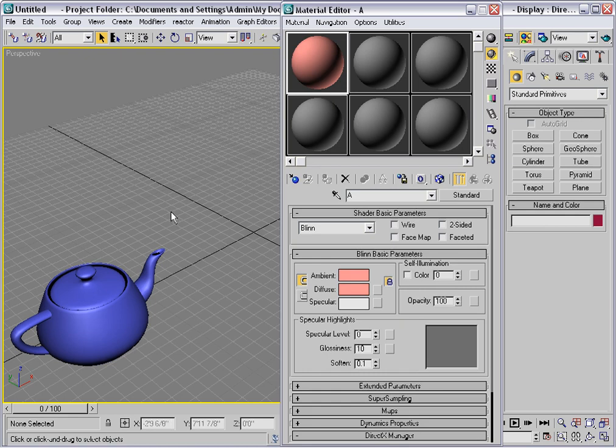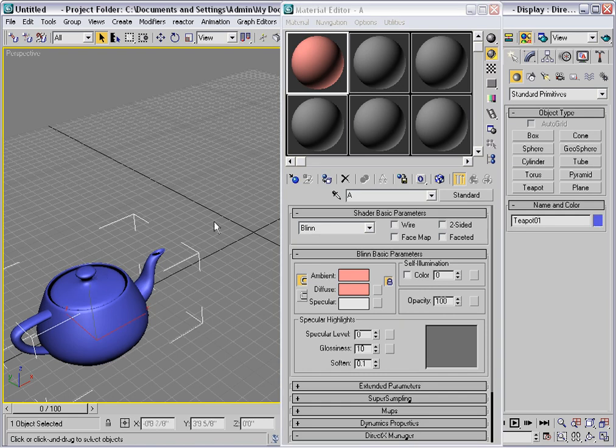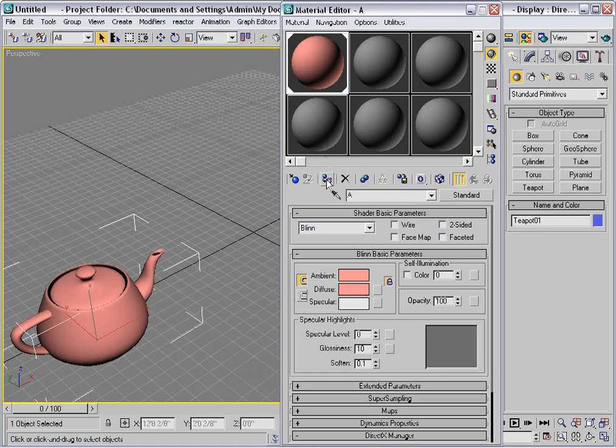To start with, I've created a sample material that's red, and I've given it the name A. I'll assign that material to this teapot by selecting the teapot and clicking on this button. That transfers the material from the editor into the scene.